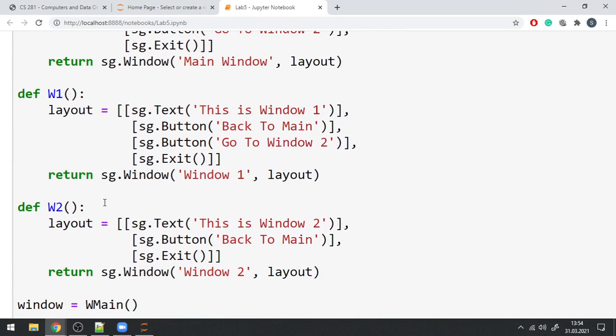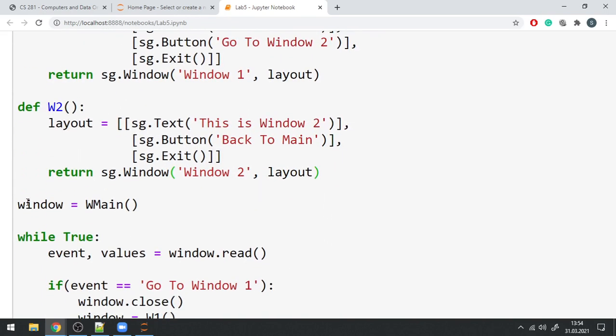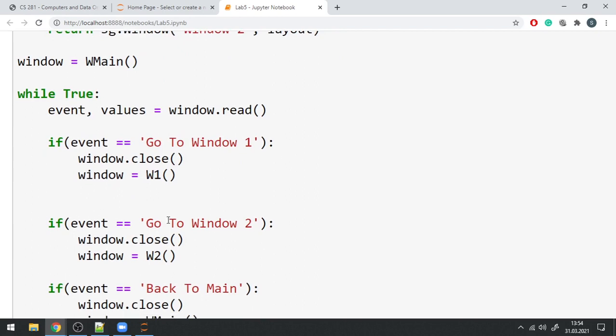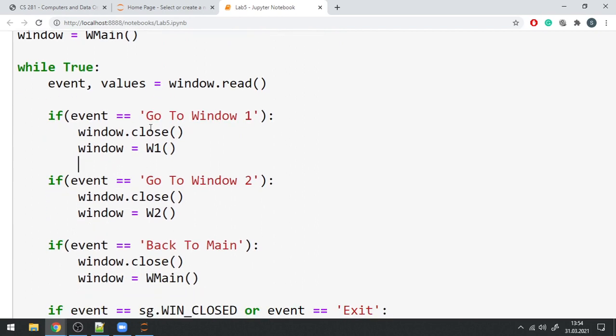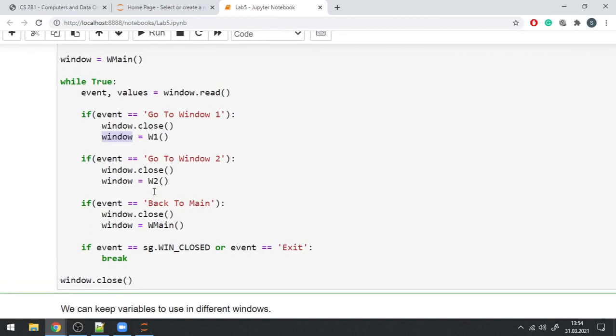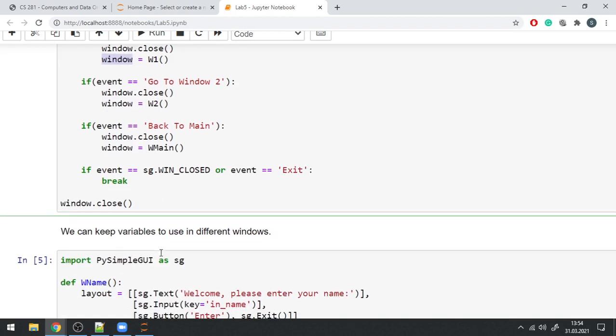So the w1 and w2 functions are doing the same thing, but they are in a function this time. At the beginning of the function I'm going to just call the wMain function to assign my window, and in the loop what we have is something like this. Whichever of these buttons is clicked, we just close the current window, and then we make a new window and put it into our window variable. So for example, in your group project some members could implement some of the functions, and then you can bring them together and use them in the main loop.